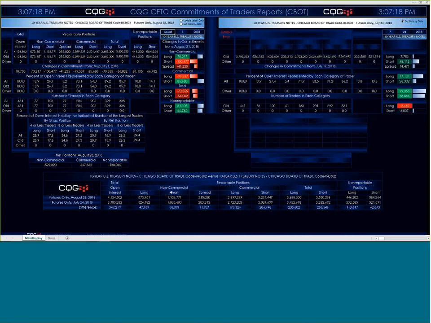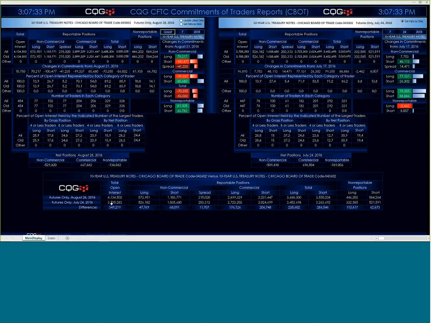I have a comparison of those 2 dates, August 28th, July 24th, and it shows you the separation or what has changed from those 2 dates. Now, if I wanted, I could put in a different date. I could put in, say, 7/31, get data by date.